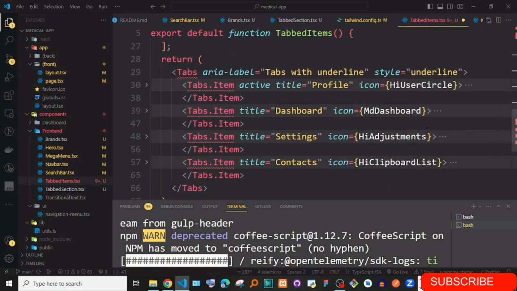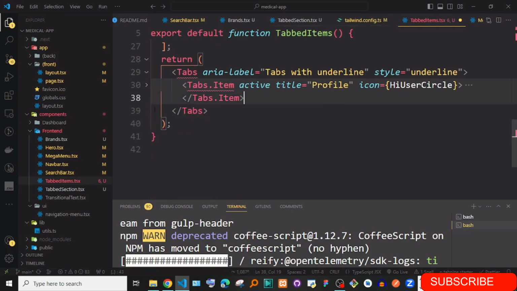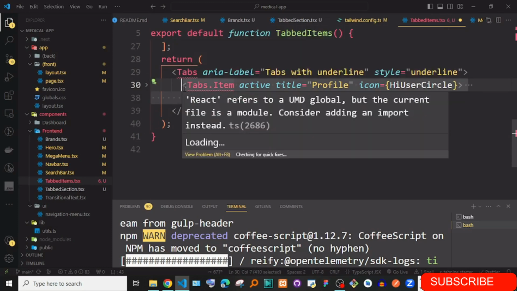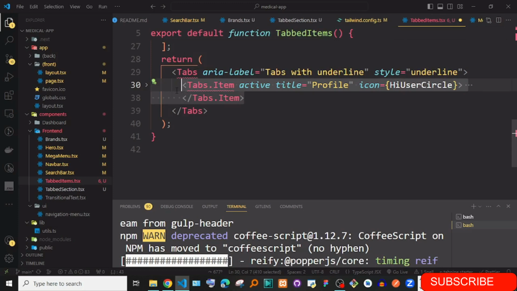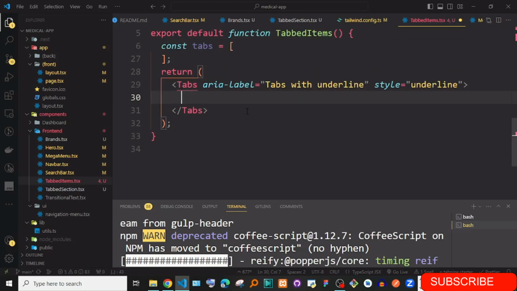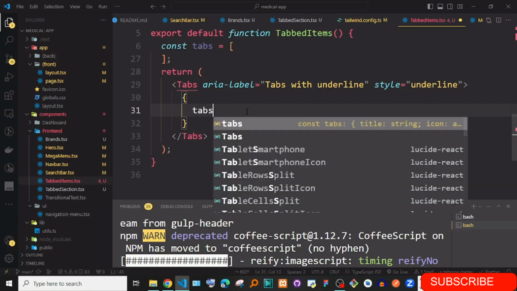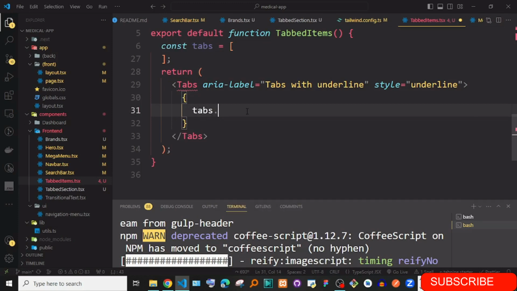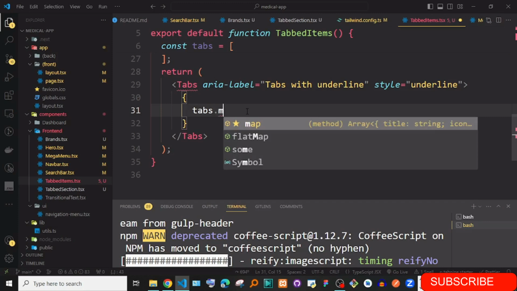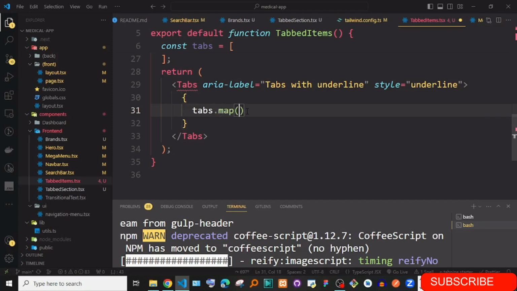So let's go ahead and do the mapping over here instead. And then we'll have to play around with this active. So yes, say tabs dot map, of course, and then here we have a tab.